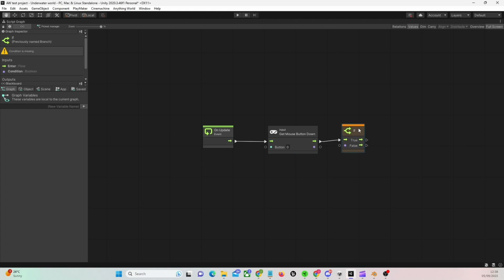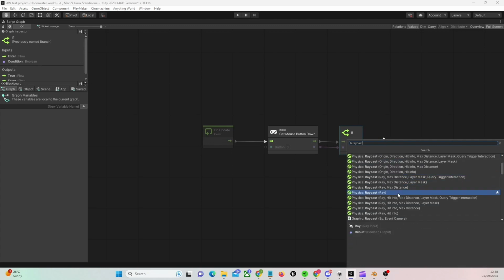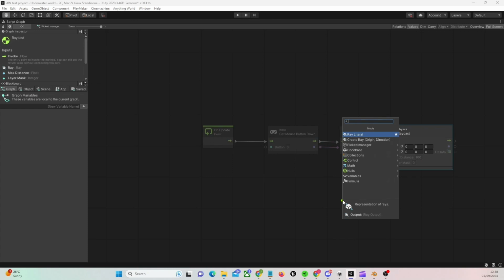We want to connect that to an if function and just make sure the false is also connected so that this actually works. We also want to add a raycast, and not just any raycast, it's the raycast hit info with layer mask on it. We're going to set a max distance to 100, so when you click on the object, the camera that we are using can detect it from a distance of at least 100 cubes.